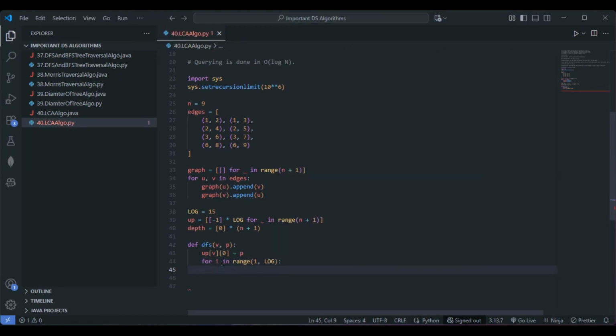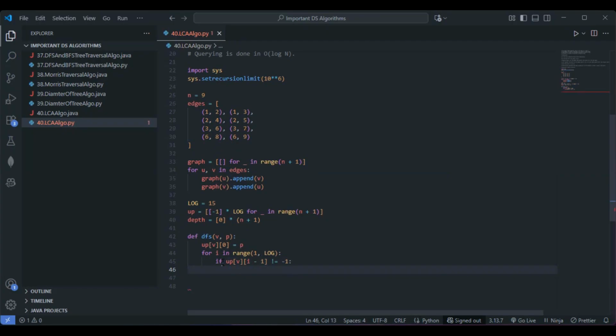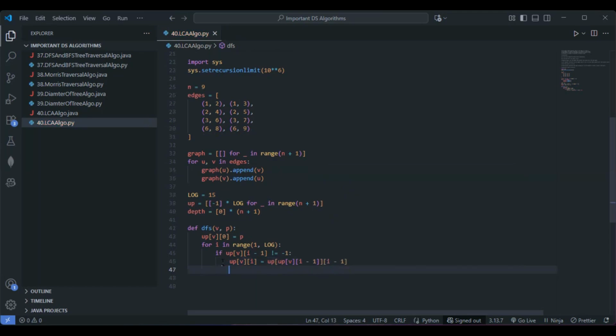This is fine. So within the for loop, let me go with if up of v, I -1 not equal to -1. Then what we will do, so up v of I will be up of up v of I -1, of I -1. This is fine.